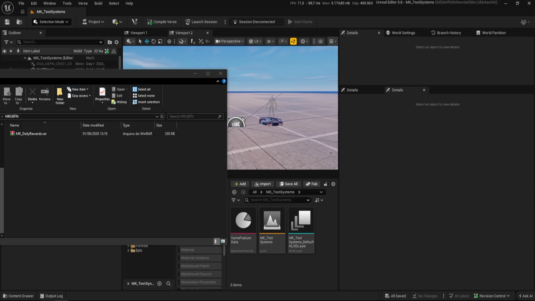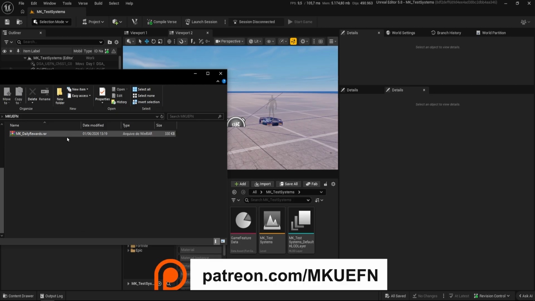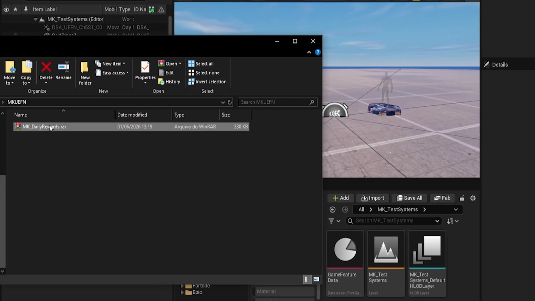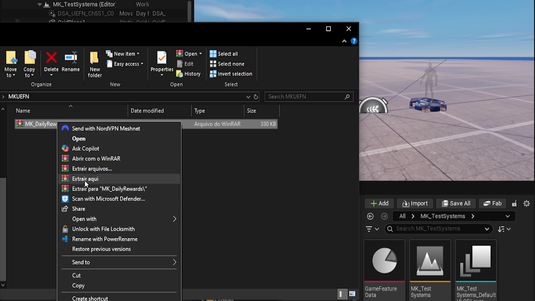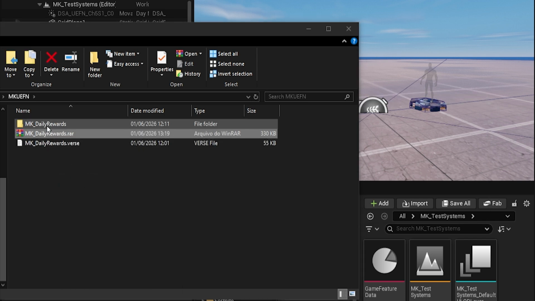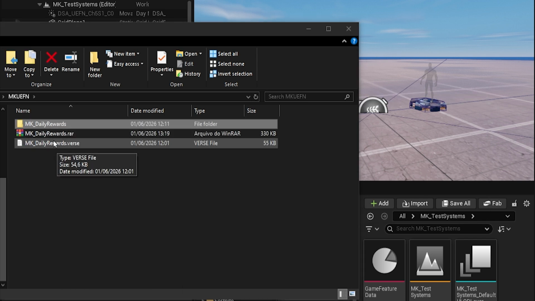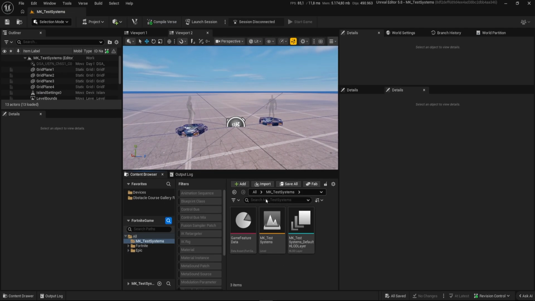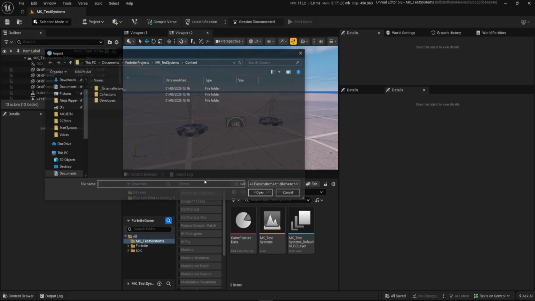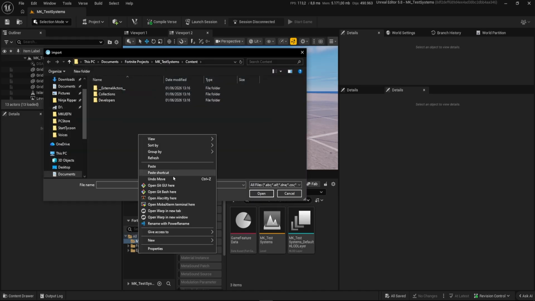Before we configure anything, let's get the system into your project. Once you have downloaded it, you will have a file. Extract it. It will generate a folder called MK Daily Rewards and a verse file. Copy both of them. Now, open UEFN. Click on Import and paste both the folder and the verse file into your project.